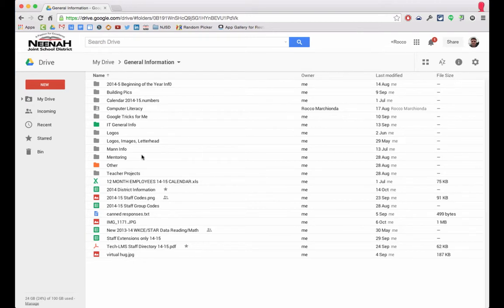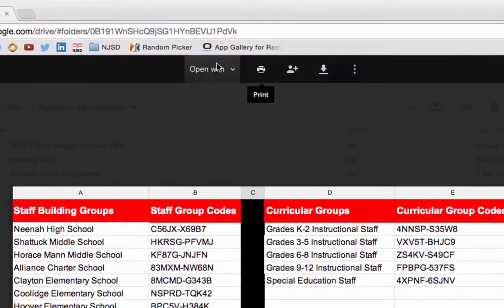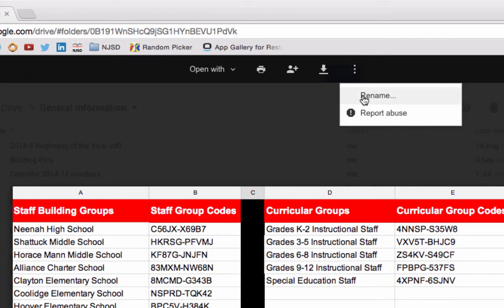Lastly, when working in files, I get this sort of interface. This happens to be an image. So up here, I can choose to open it with other Google Apps-compatible third-party programs. I can print it. I can share it. I can download it. And then this is a common symbol for more actions. If I click on this, in this case, I can rename it or report abuse.